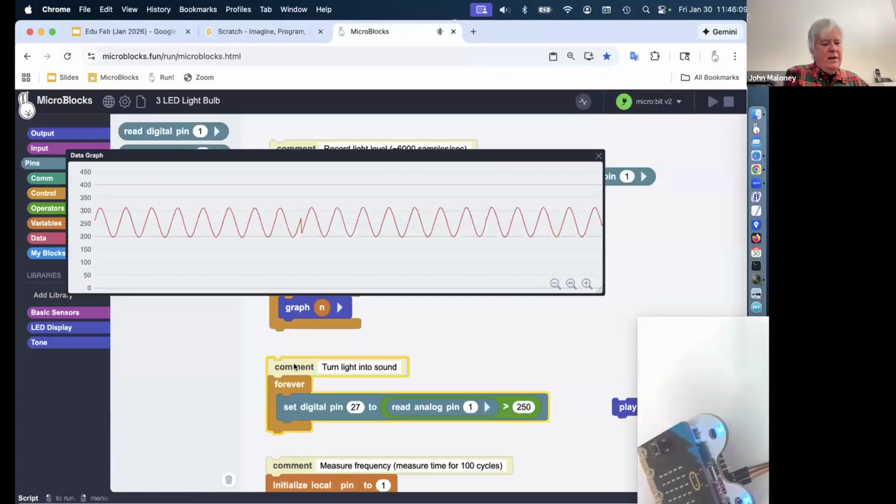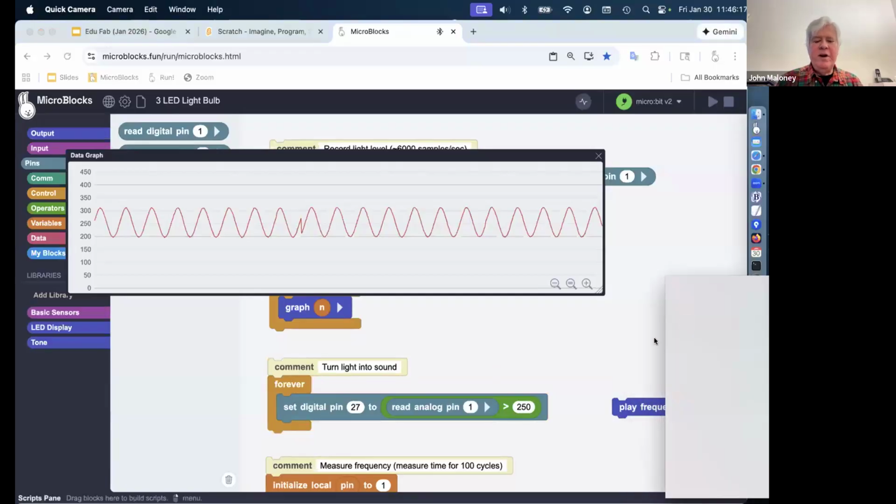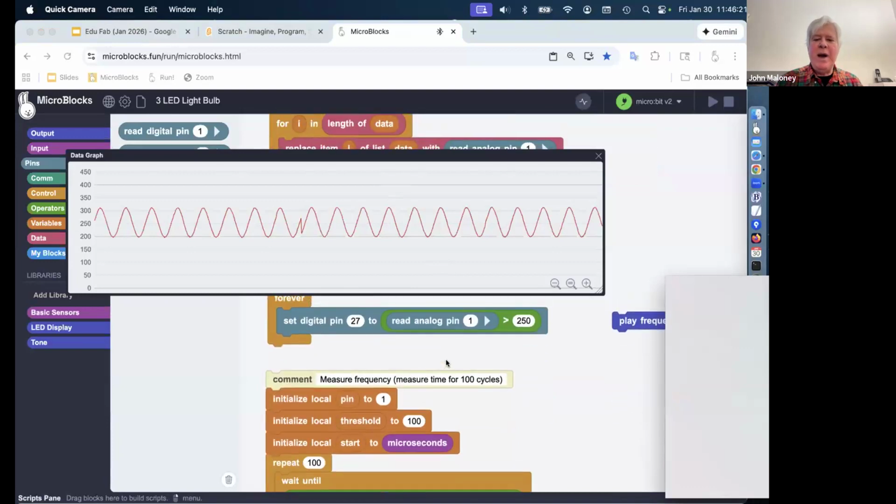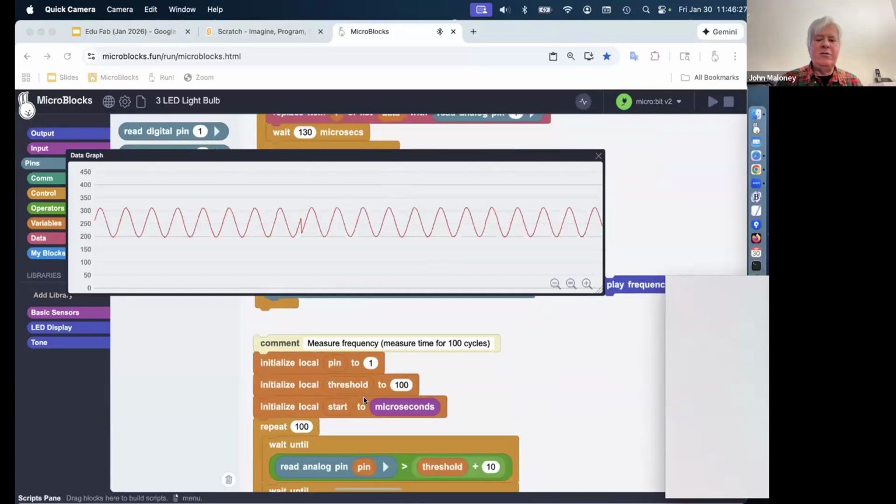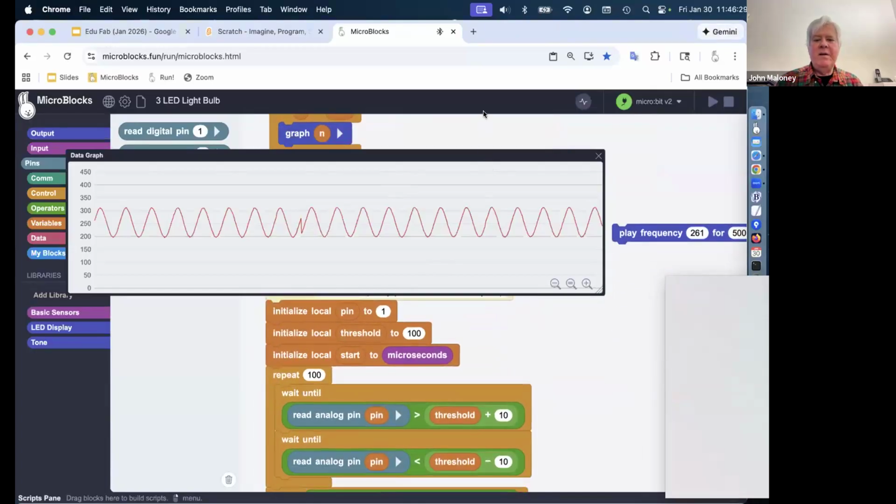And hopefully you can hear a sort of a buzzing sound. Let's see what the frequency is. My guess would be this is a nice sine wave. I know that the AC power is a sine wave at 60 cycles per second. So let's use this script here to see if we can measure the frequency.